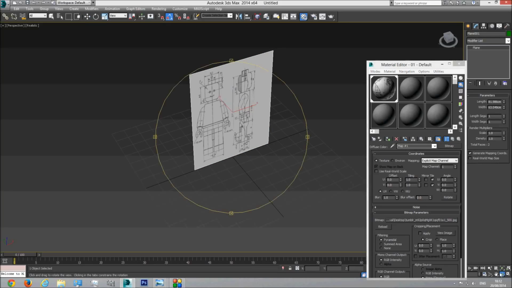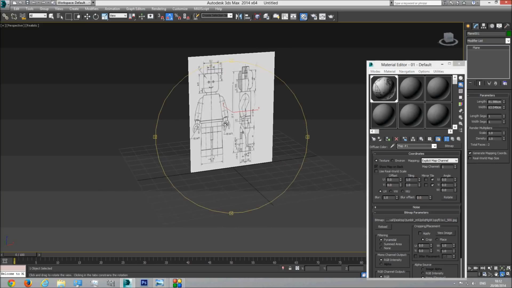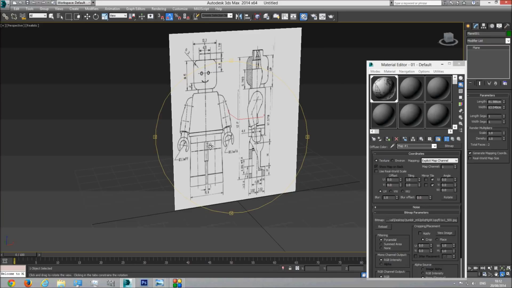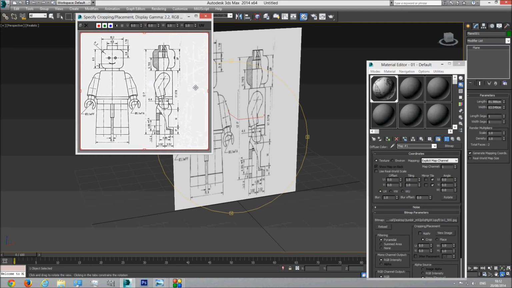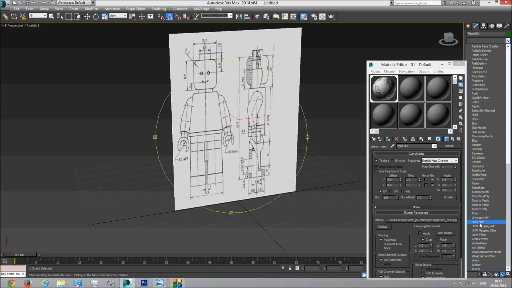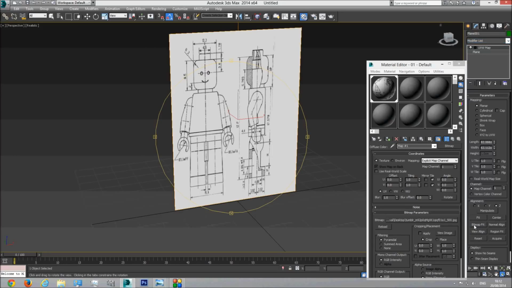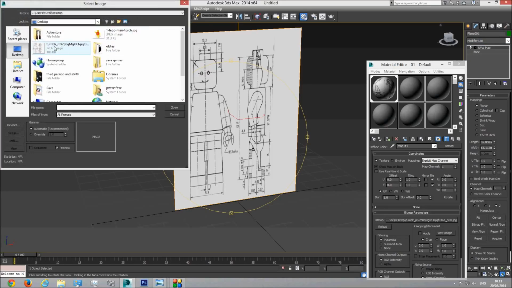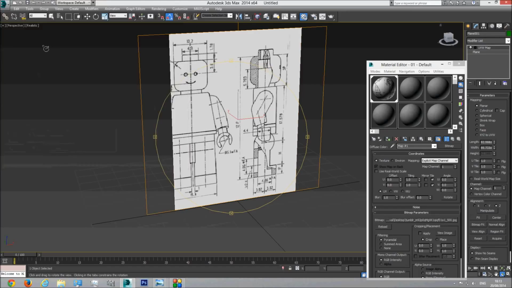So now we can see the blueprint in the viewport, but it's stretched out and it's too thin, so I need to make it match this photo. The way I do this is I add a UVW map modifier and I click on bitmap fit. This will fit the aspect ratio, the length and height to the picture, so it will be accurate. So this one is accurate.